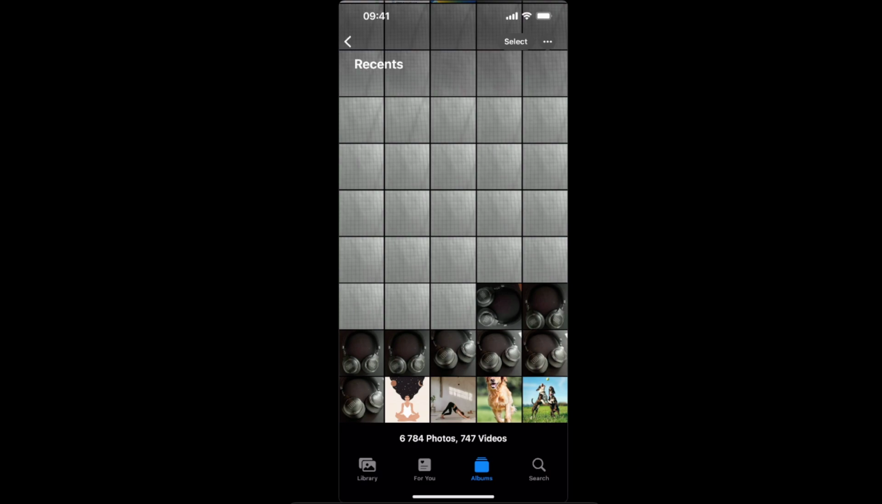Hello guys, so today I'm going to show you how to turn any subject from a photo into a message sticker, and it's pretty simple to do on iPhones.